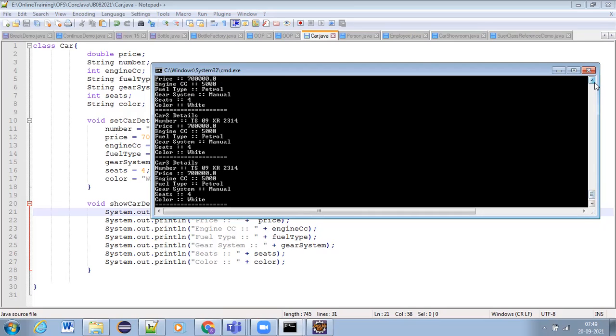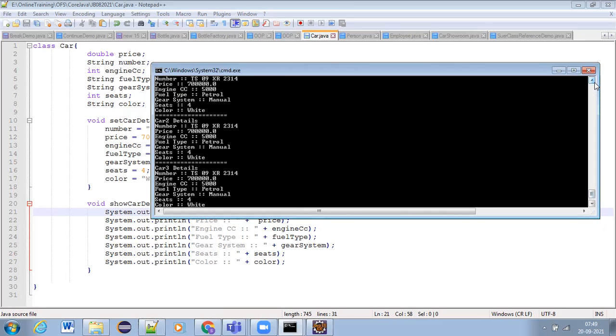But observe this and tell me what is wrong here. What's wrong here? Hmm? Very good. So, in real time, do we have the same number for every car? No, right? Same number cannot be there for every car. That is the problem, right?